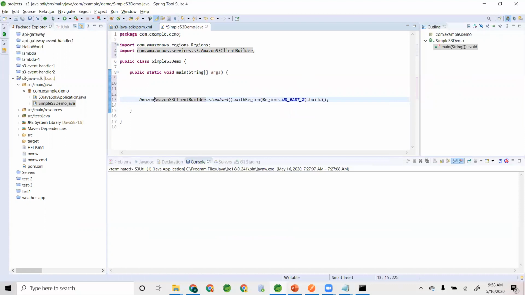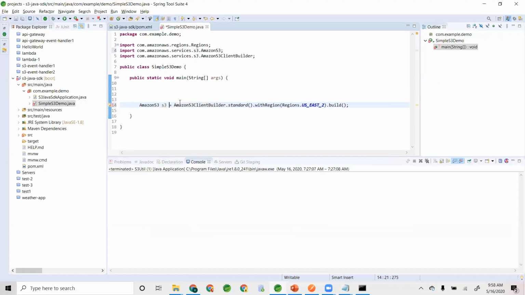This is just a simple builder pattern. You don't need to remember it. It's just Amazon S3, and you got your S3. That's all. So it's a builder. This Amazon S3 client builder is a builder pattern that will give you Amazon S3, and this one has all the methods to create a bucket, get the bucket contents, give the list, all of that.